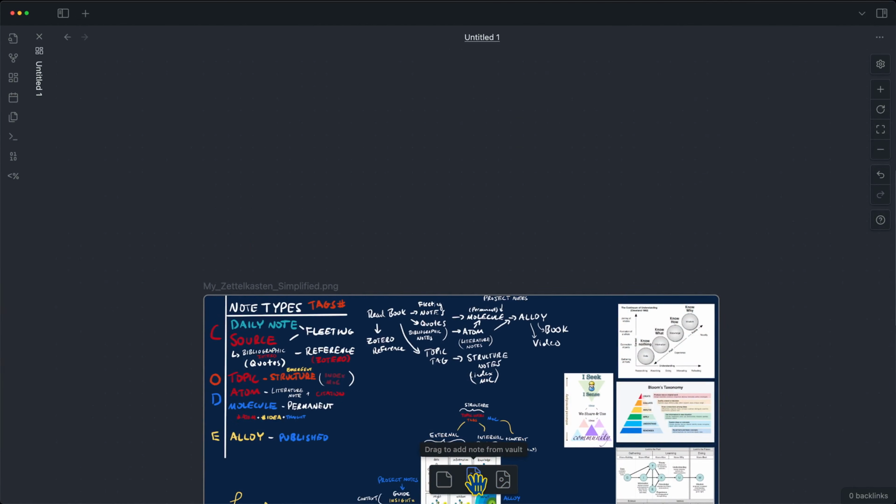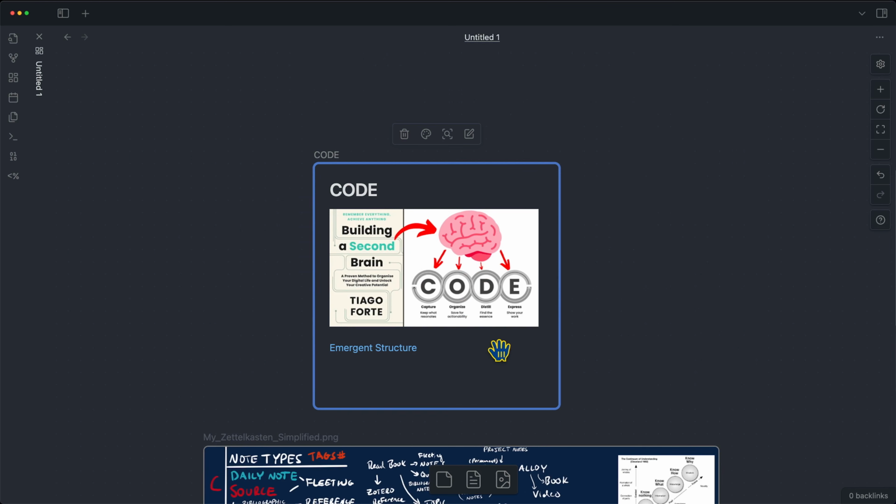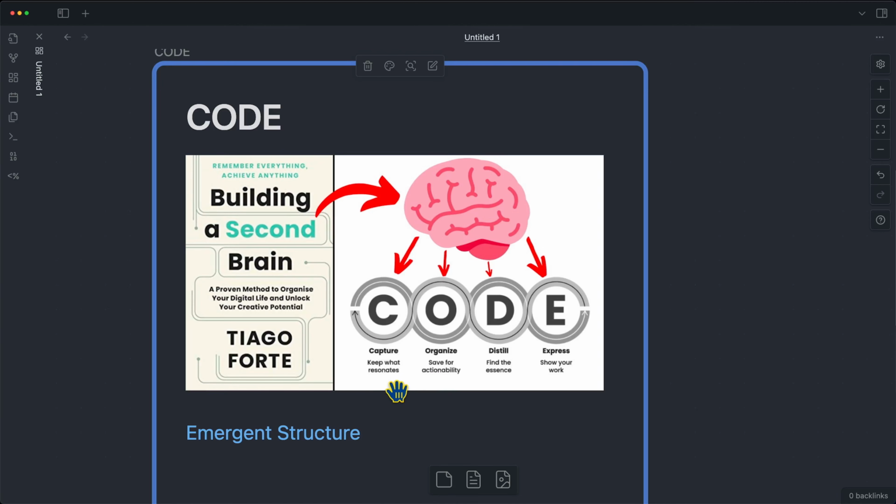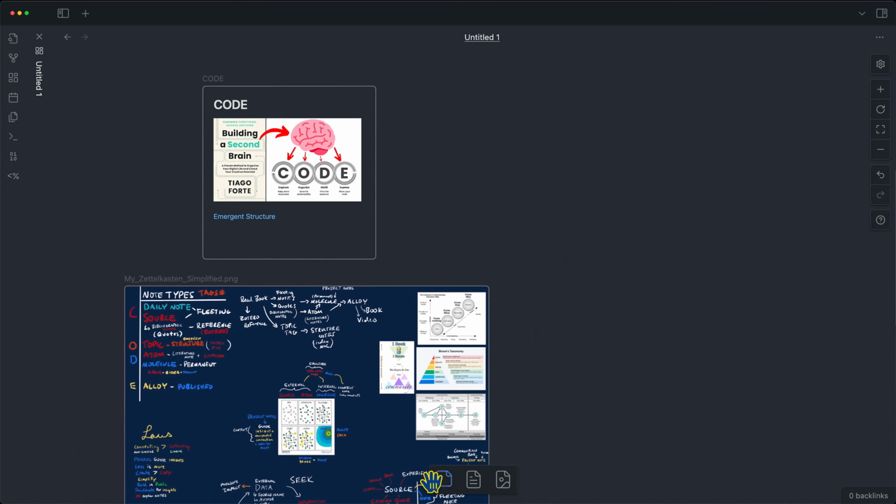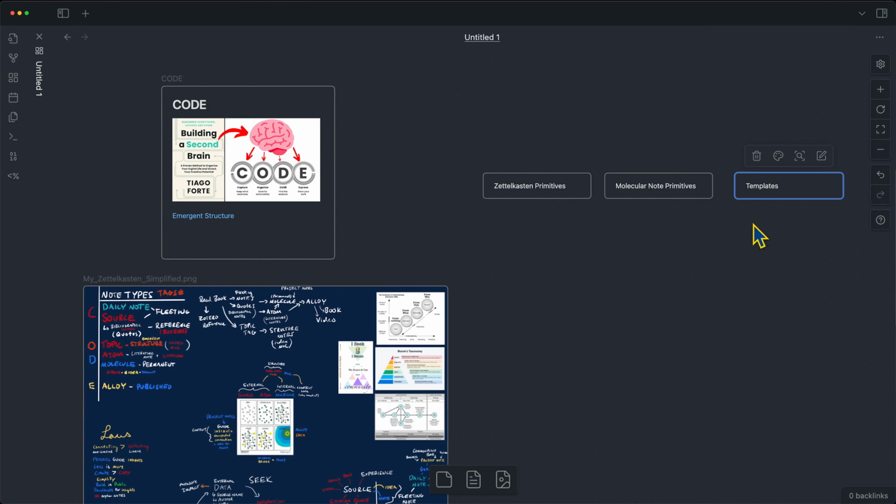So I can drag a note in here. You can see that CODE has four different elements to it. It has capture, organize, distill, and express. Before we get too deep into this, I thought it would be helpful to explain the Zettelkasten primitives. Next, I will map Zettelkasten to molecular notes, which is my system for operating. And then I'll create templates for each of the note primitives.